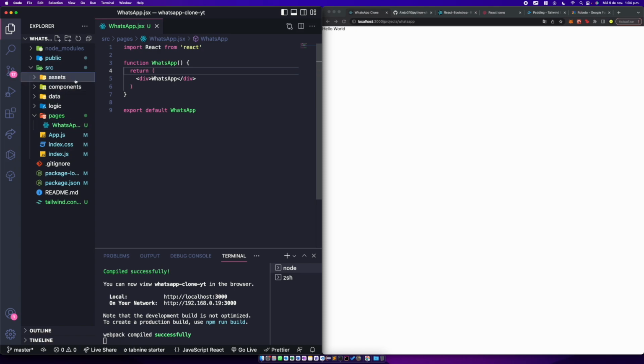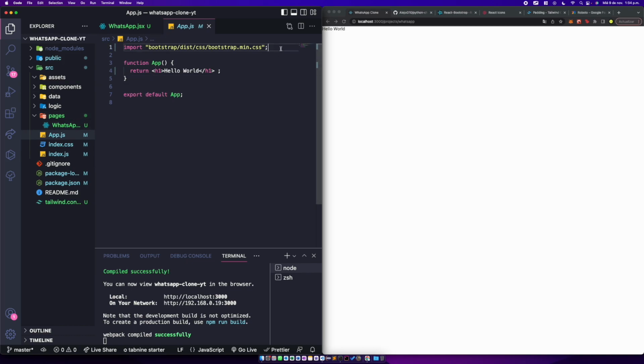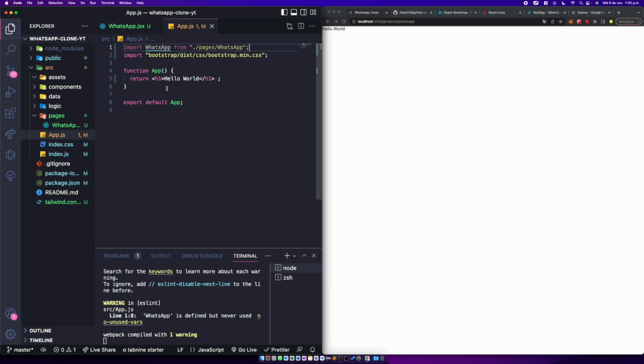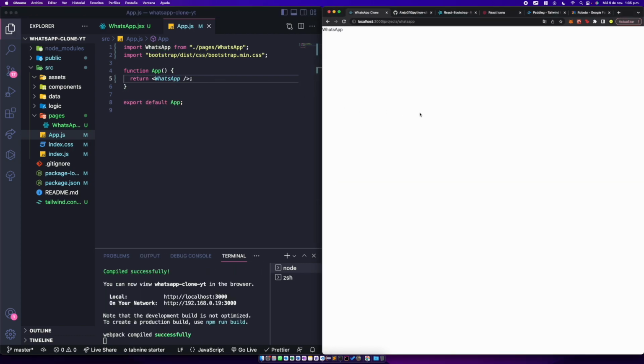And the first thing we want to do is actually import it from our application. So our app.js. So this is like the entry point of our application. So we're going to import WhatsApp from the pages folder and the WhatsApp component. And we're going to render it right here. So WhatsApp. There we go. And as you can see, let me zoom in. We have the WhatsApp component being rendered on screen.